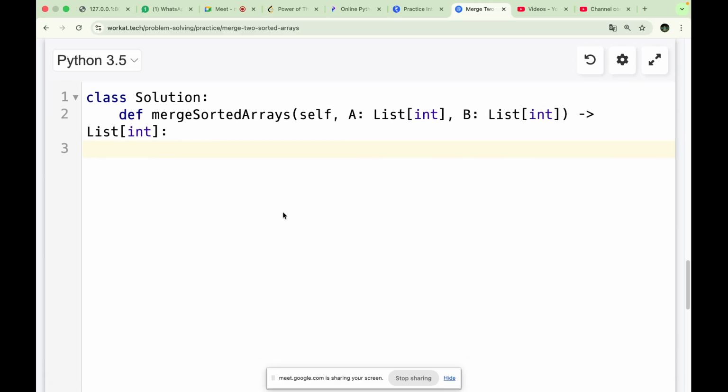So what is the first step I said? It's a two-pointer algorithm, right? Initially we should take the two pointers here. Those pointers are called I and J. Initially we should set both these two pointers to zeros.